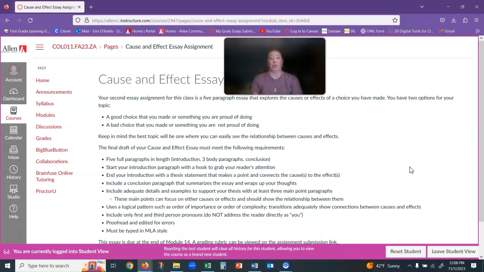So those would be a good choice that I've made that has improved my strength and flexibility and that kind of thing. So I could discuss that. You could, obviously, if you made a bad choice, focus on the negative effects, or maybe the negative causes of why you made that choice. Most students, I imagine, are going to want to stick to the positive, and that's fine. But you might cover more causes or more effects. It just depends on what your topic is and how you want to approach it.